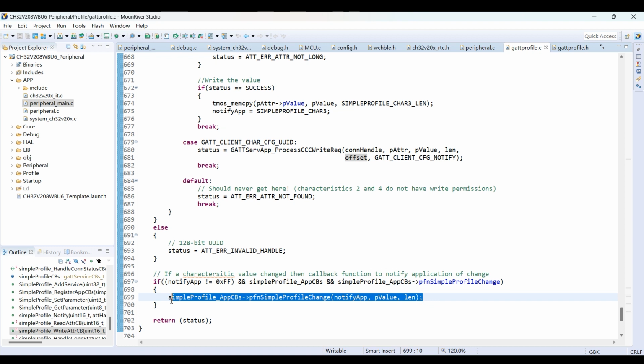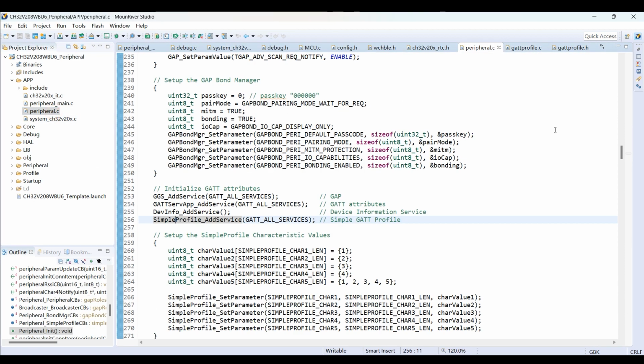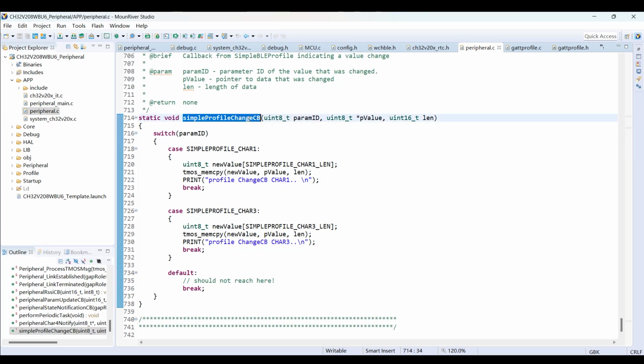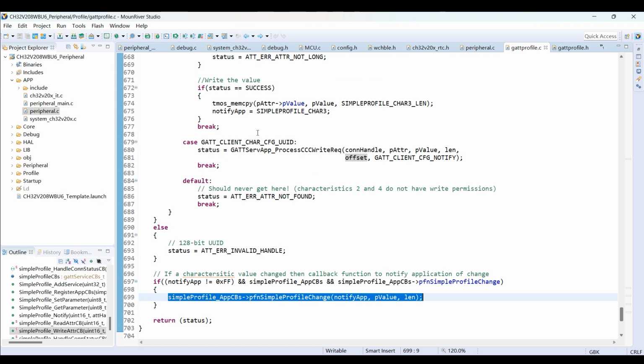A callback function is also called here to handle what happens when the characteristic is written with a new value. This callback function is here. This string will be printed if characteristic 1 is written with a value. This string will be printed if characteristic 3 is written with a value. The location of registering this callback function is in another place, and I will talk about it later.